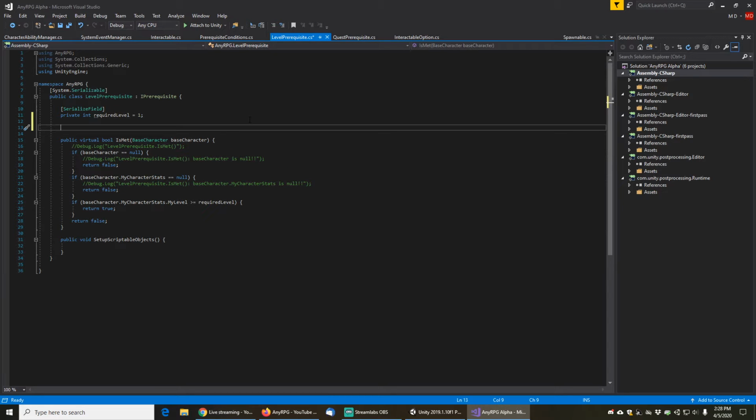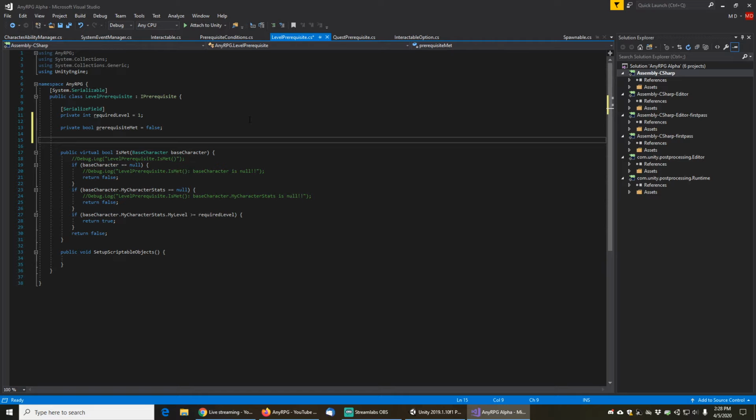We basically want to just keep track of whether or not this prerequisite is met. So we'll need a new private bool prerequisite met, and we'll make it false by default. Then we'll need a new method here to check if this prerequisite is met, and then set it to true. And then isMet here is basically just going to return prerequisite met.